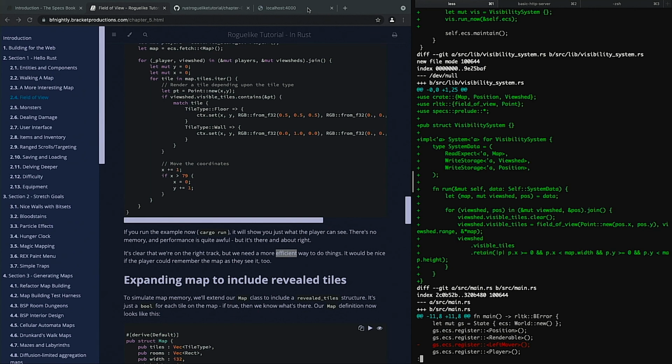All right, so then I'm going to end the stream there, and then next week we will pick up with expanding the map to include revealed tiles, which is going to be very exciting.